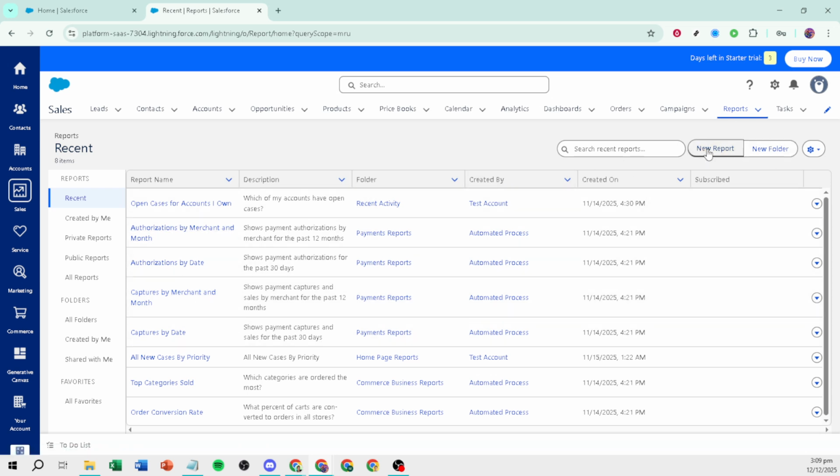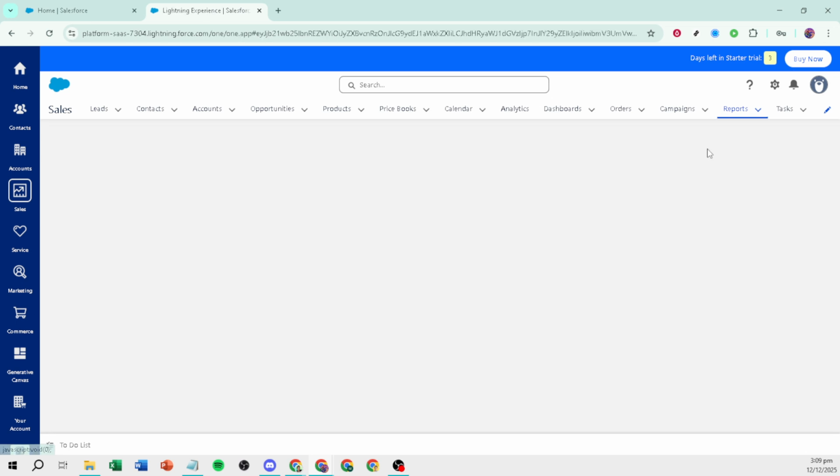Then head to the Dashboards tab. You can add your new report as a component to an existing dashboard or create a fresh dashboard. Pick a chart type that fits your story, choose the report as the data source, and apply dashboard-level filters to make it interactive for different teams or regions.